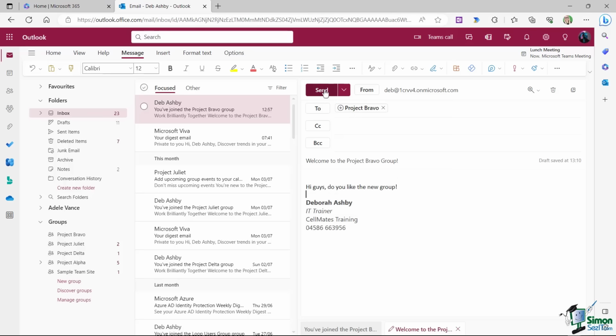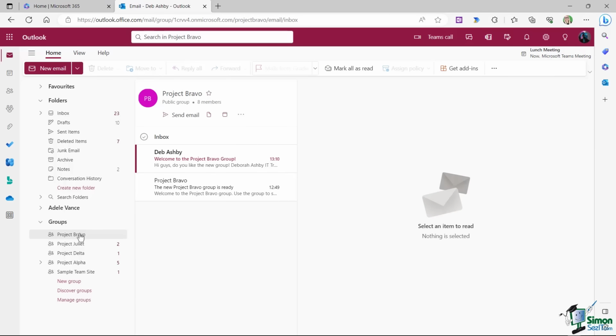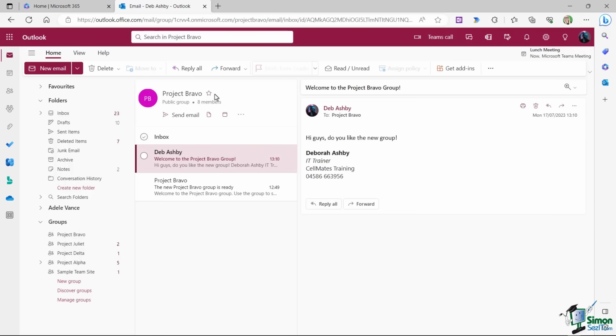So now when I click on send, that's going to send it through to the group and it will be visible by all group members. It's a small difference, but a really important difference, because if you just send it to the individuals, it's not going to show up in the Project Bravo group. You can see now there is the new mail, and everybody who's a member of this group can see this mail.